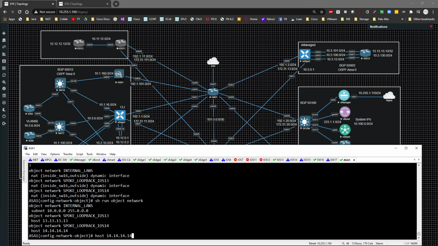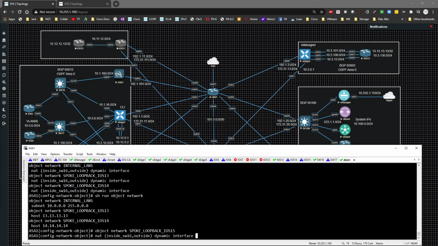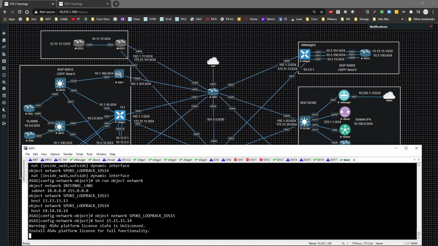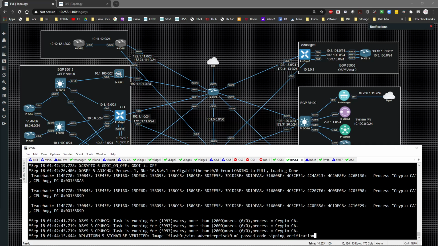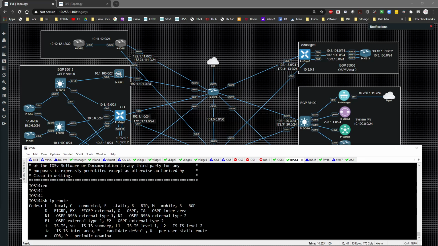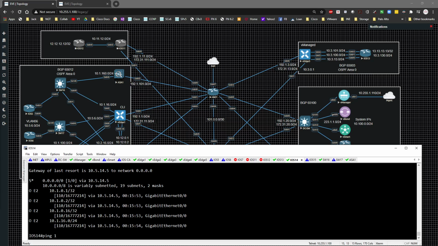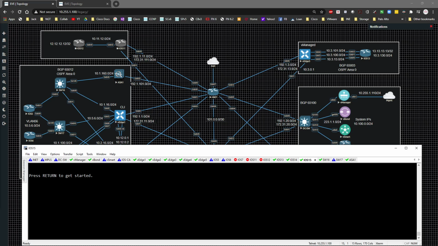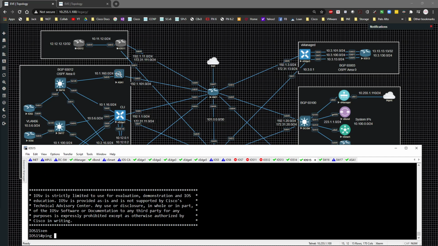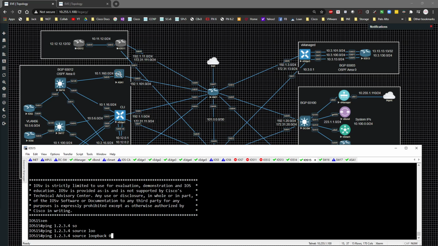Hit the up arrow a few more times to get 15 in there. The host IP address will be 15. Whoops. There we go. And then we'll hit the up arrow a couple times to get to the NAT object. There we go. So now if I go to 14 and I show IP route, and I ping 1.2.3.4 sourcing from loopback 0, the ping goes through. 15 should be the same thing. Ping 1.2.3.4 sourcing from loopback 0.